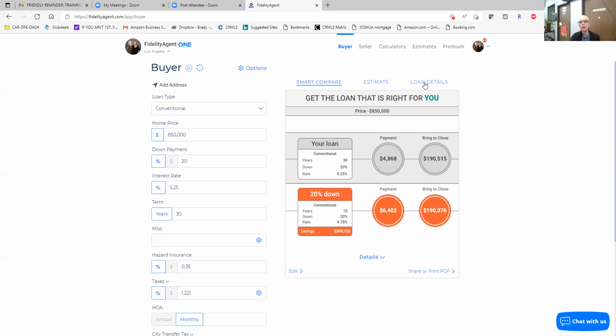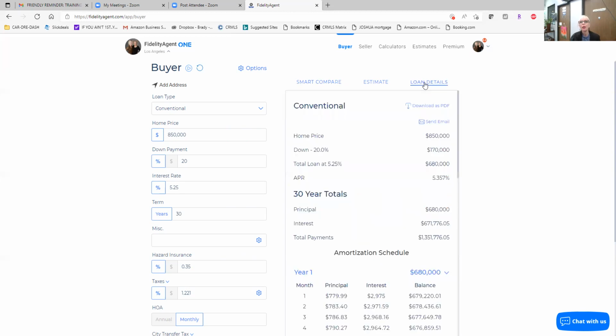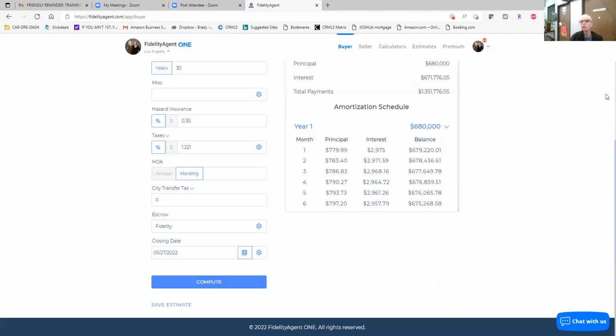Even loan details. You can go in and see the amortization schedule, which is really cool. So it'll show what the principal and interest are and how the loan balance is affected. So this is a great resource for somebody that wants that information. You have the ability to download this as a PDF, or you can send it as an email as well. Any questions?